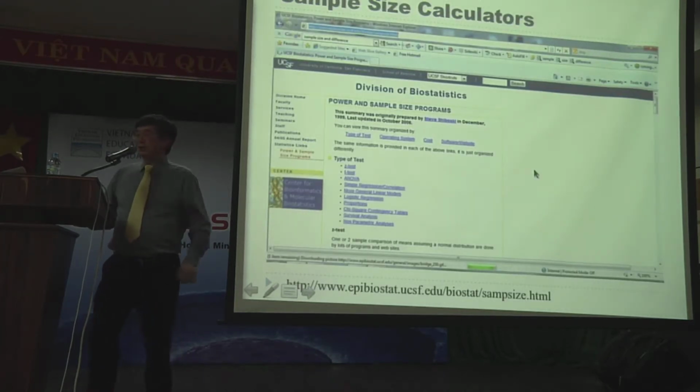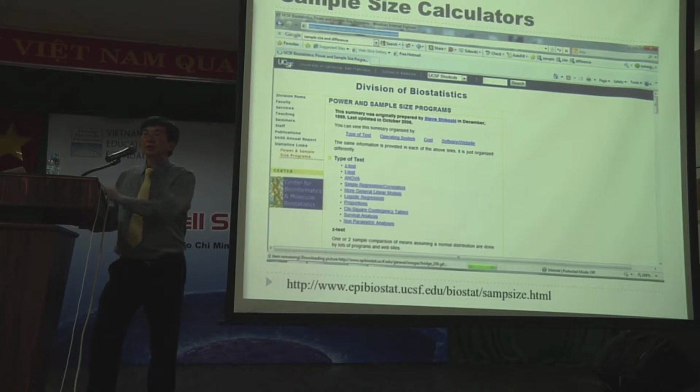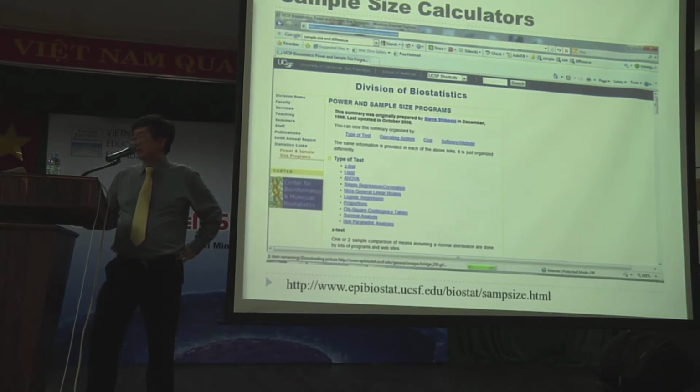So for the sample size calculation, there are some online calculators available, and also in the statistical programs such as SimpliFlop, they have calculators that will help you to calculate sample size.